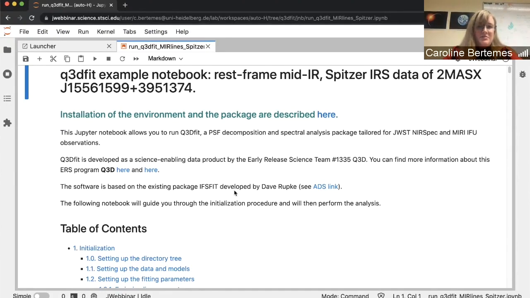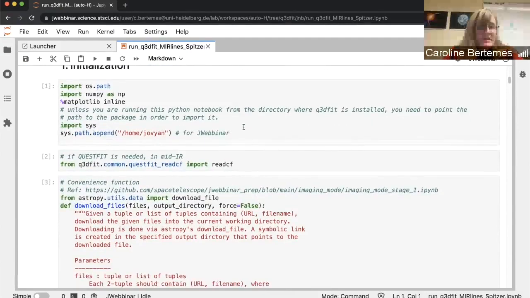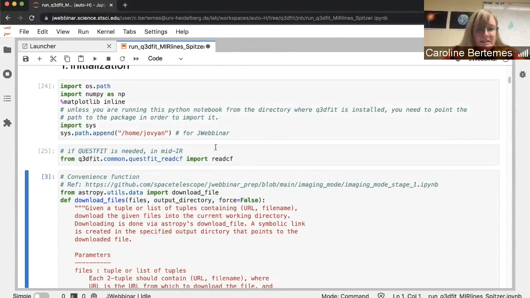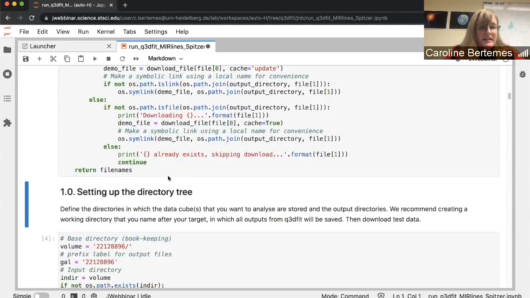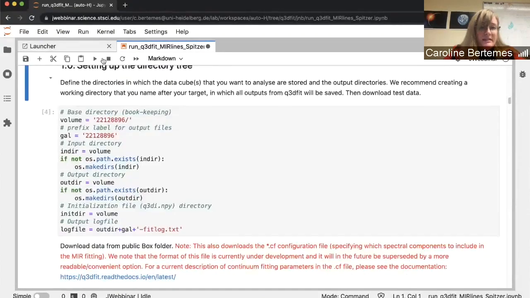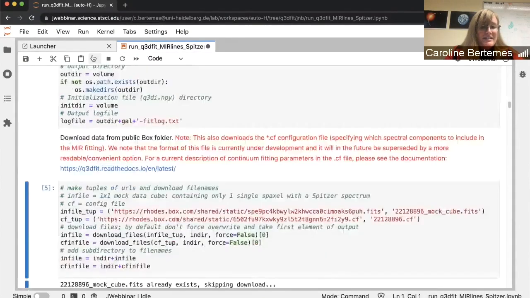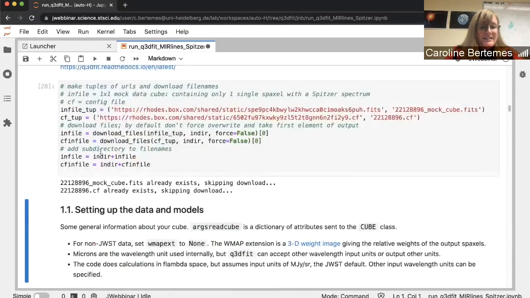This should show you what Q3dfit can do with a Spitzer spectrum of a nearby galaxy that I believe is star forming. First, we are importing everything. Especially, we are importing this readcf function, which is used to read in the configuration file that is mid-infrared specific and which I will talk about more later. Then we define again the downloading function, set up the whole structure of where we want to read things in and where to save things. And then we go ahead and download the files.